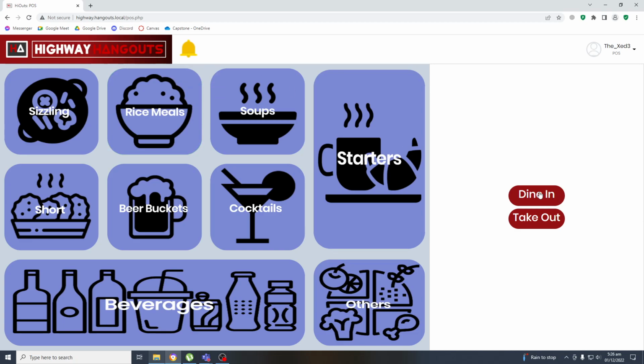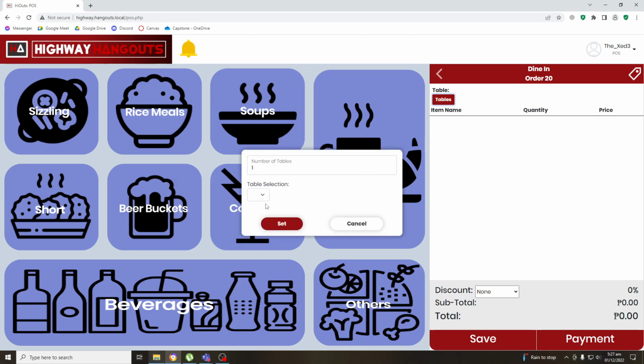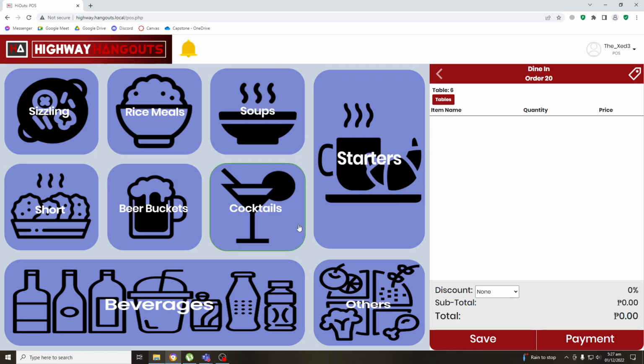And now let's create a dine-in order. We'll need first to select the table the customer occupies. The tables the customer occupies can also be multiple, so we can select our number of tables, just like that. But let's say for now, he only needs one table and he's currently on table number 6. And now we'll proceed with the orders.